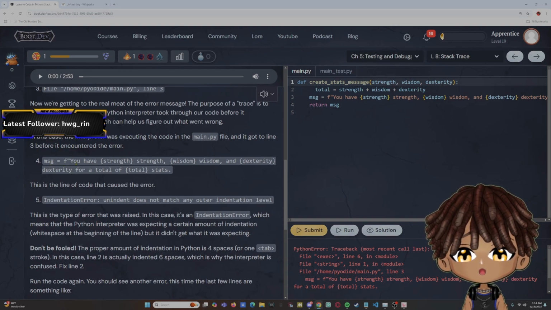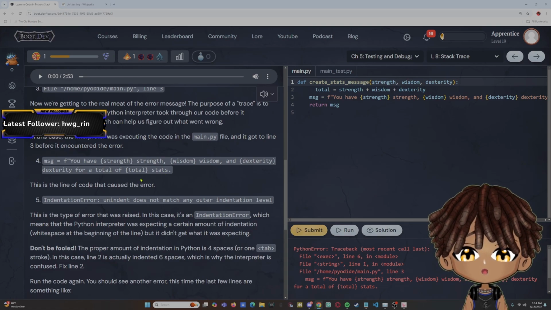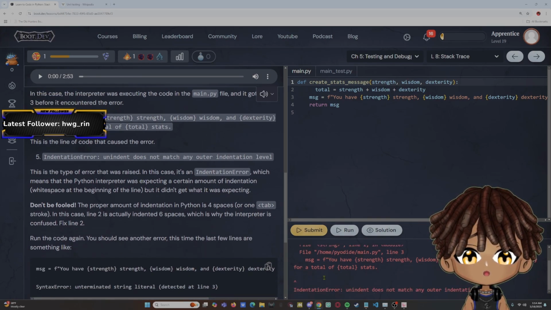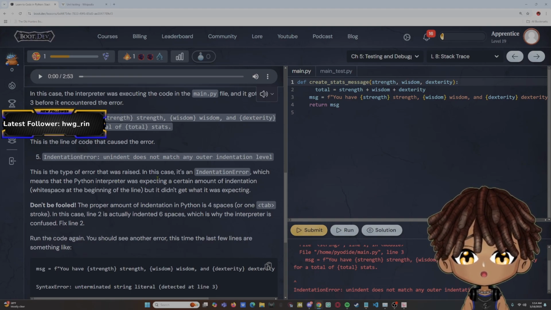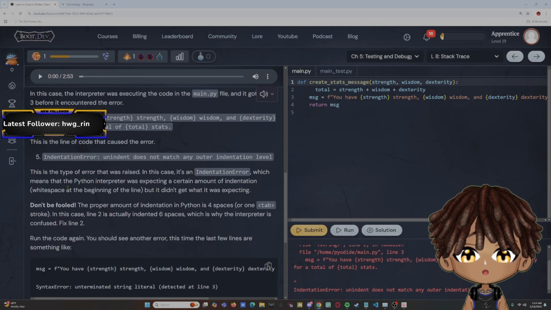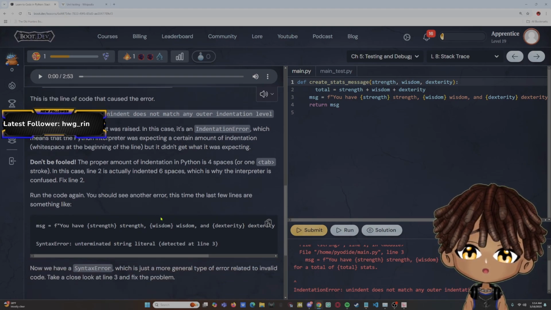4. Message. F. You have strength, wisdom, and dexterity for a total stats. This is the line of code that caused the error. Indentation error. Unindent does not match any outer indentation level. This is the type of error that was raised. In this case, it's an indentation error, which means that the Python interpreter was expecting a certain amount of indentation, white space at the beginning of the line, but it didn't get what it was expecting. In this case, line 2 is actually indented 6 spaces, which is why the interpreter is confused. Fix line 2. Run the code again.